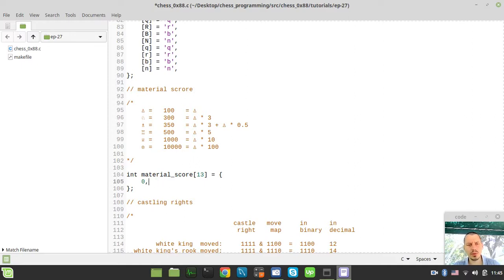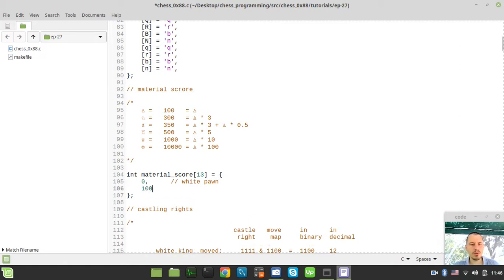I could have given an even more extended explanation here. I could say white pawn like this, and then we have this 100. Sorry, it's not a white pawn, it's an empty square, which is not taken into account. So here we have the empty square score, okay, then the white pawn score.